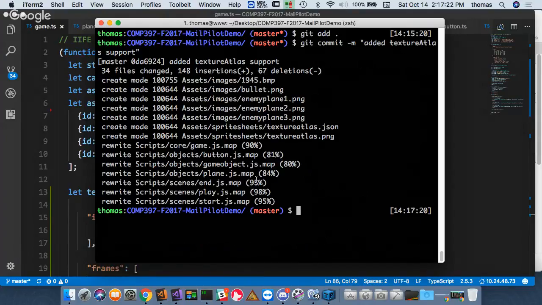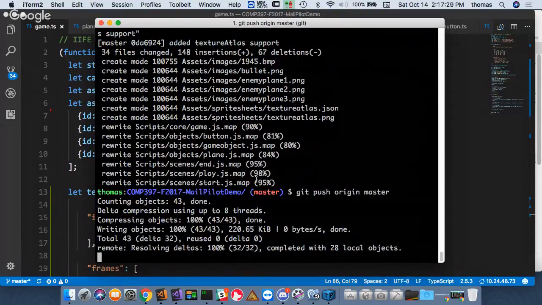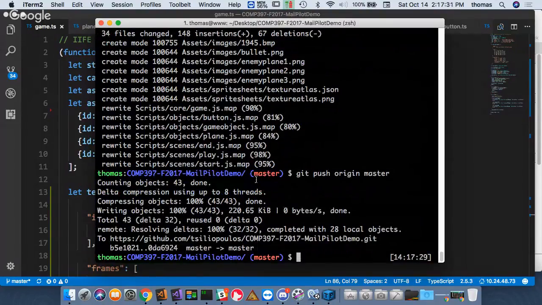Okay, these are all the files that we've changed. Git push origin master. So now you have all my changes up on GitHub. We're not talking about big changes. We're talking about my whole project right now. Everything together is 220K.